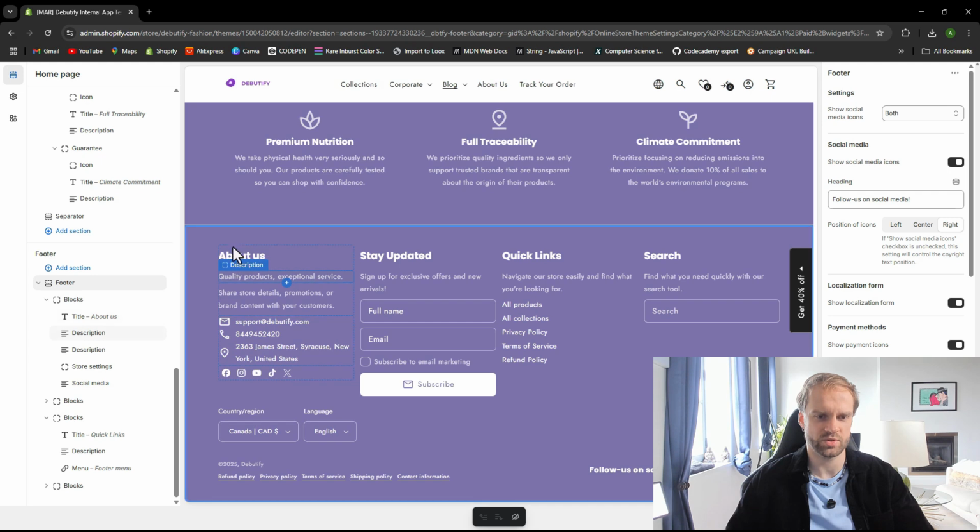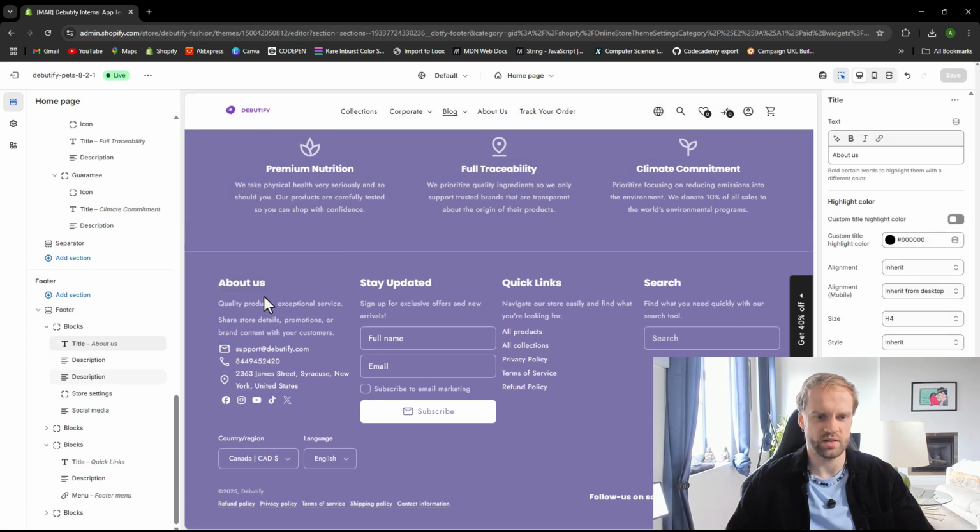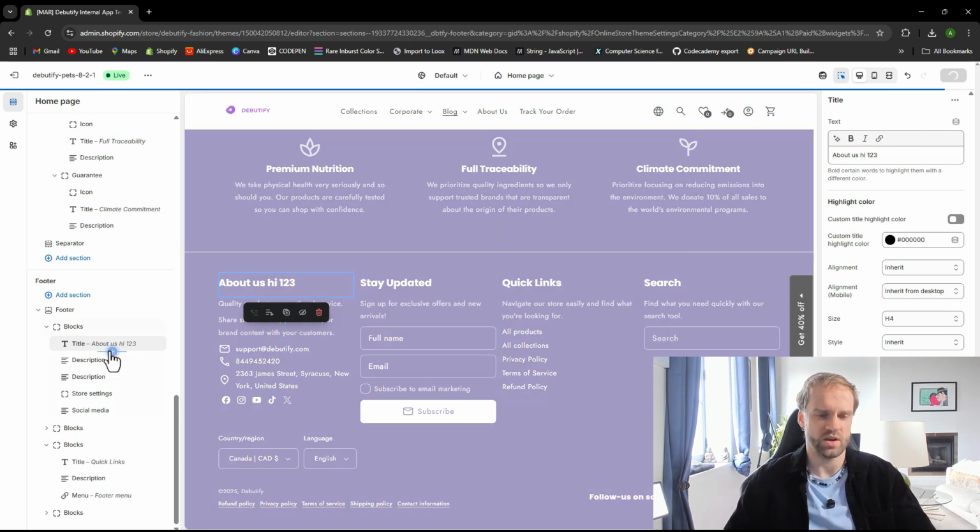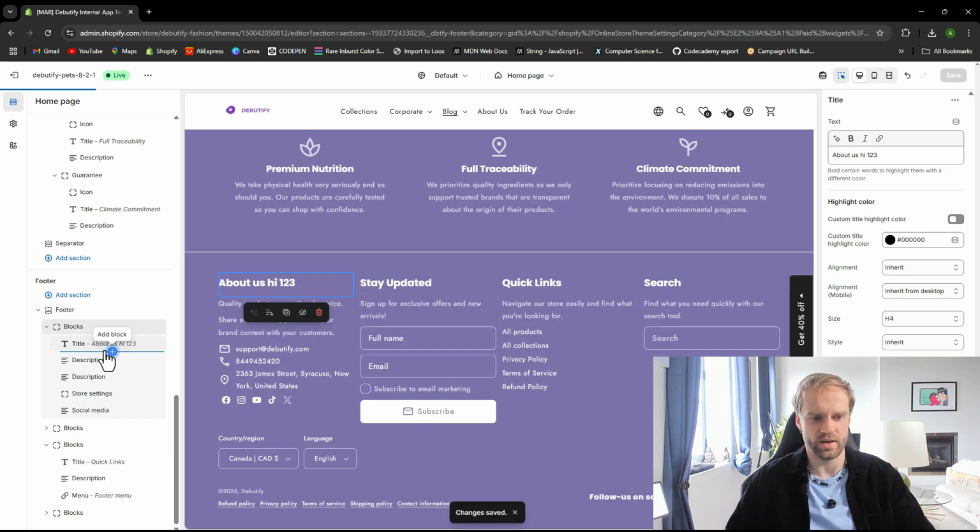Just go ahead and do something like this. Here, I can change the title if I want to. I just click on it twice, and I'll do something like about us. Hi, 1, 2, 3, okay? Just like that, you make the change. And you can drag and drop the blocks, okay, how you want them.